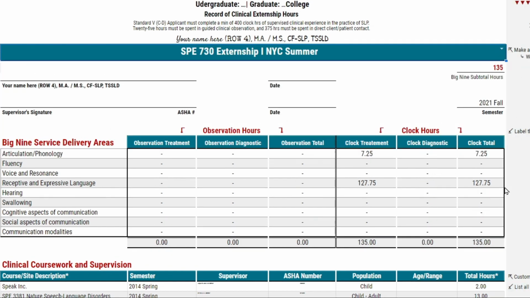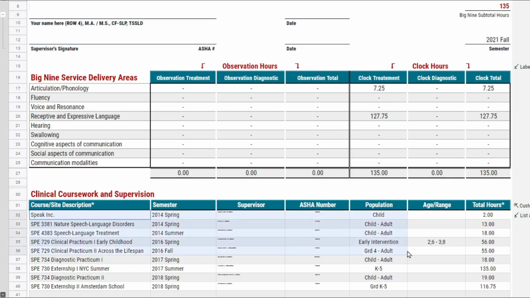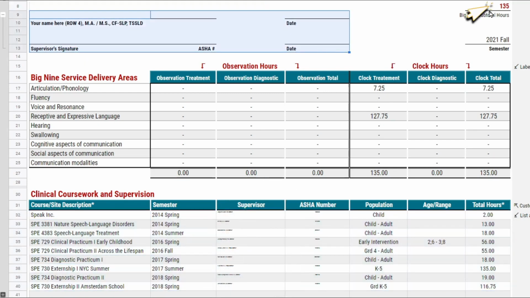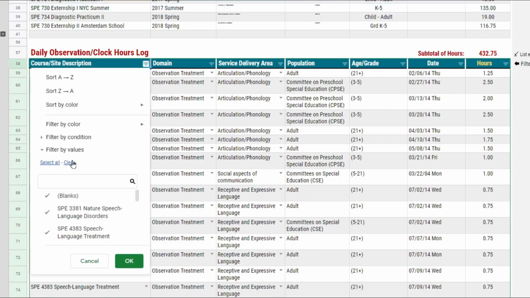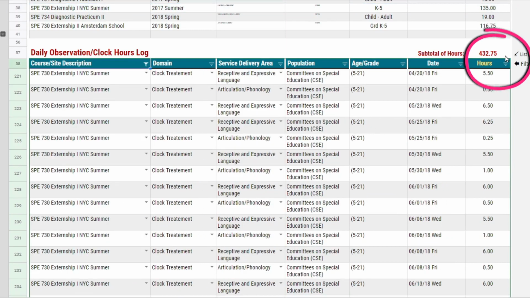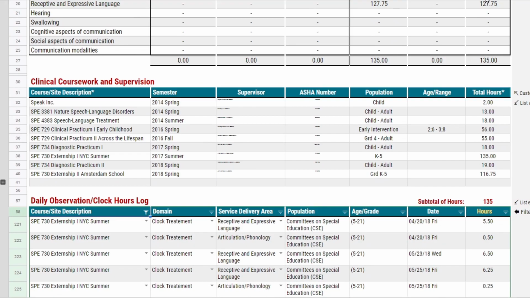That information will update. My supervisor can sign here. They would see on the printout this running total. They would be signing off on the header here for the 135 hours that appear here. And then after I've filtered this, that number would match this as well.